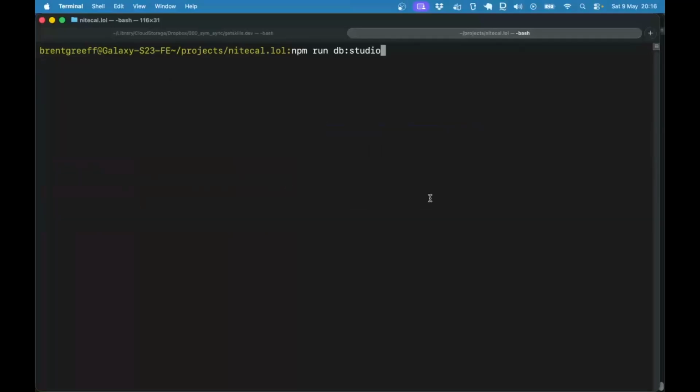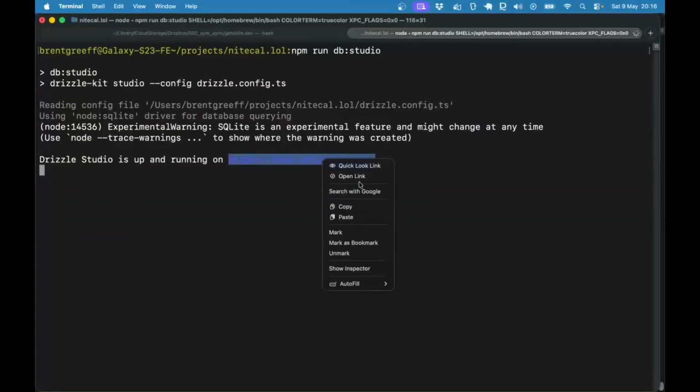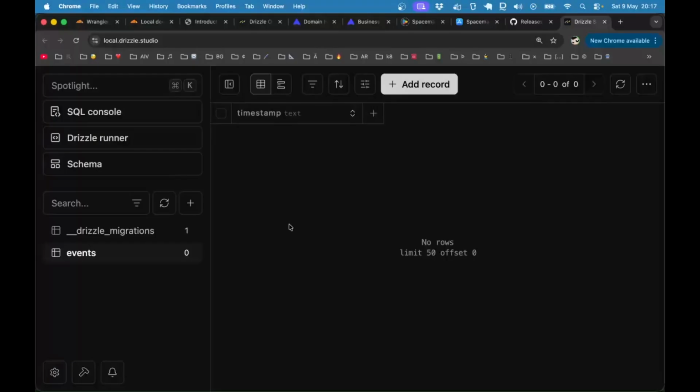Drizzle contains a really cool application called Studio. If I open this URL, I have a web application which allows me to manage my data. I can change the schema within Drizzle Studio, but that is not recommended. If you're planning to create a serious application, you really want to be creating migrations as files, which you keep in version control. What I can do is manage the actual data.